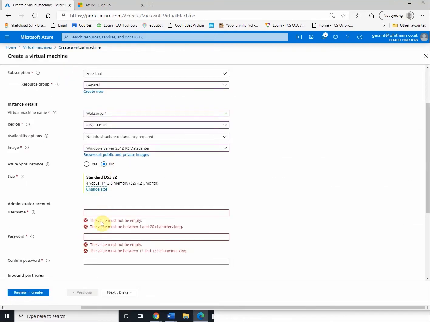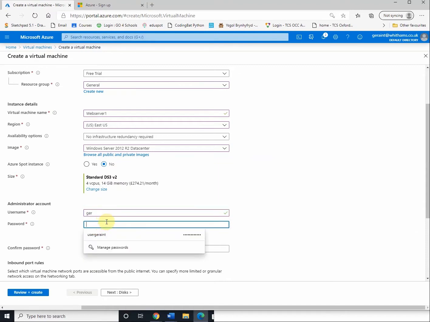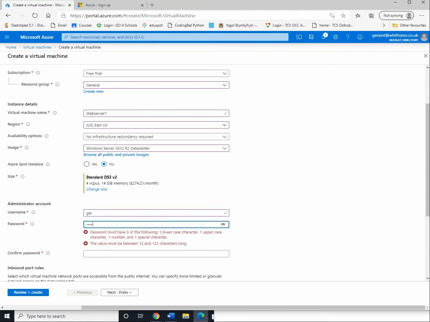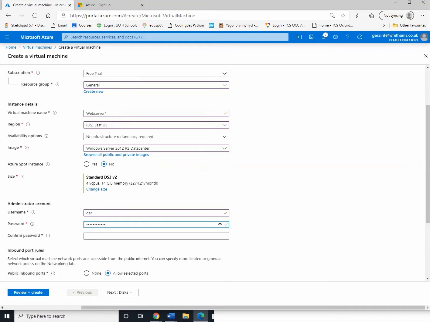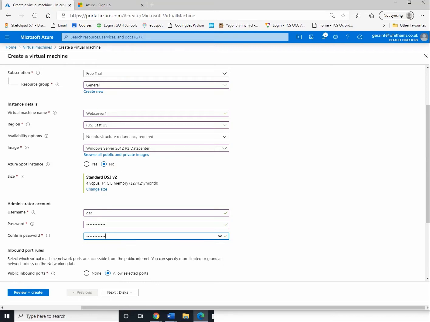Okay, that's done. Then put a username in, and a password. It has to have a capital, so put a capital A. It has to have numbers 1, 2, 3, 4, 5, 6, 7, 8, 9, 0. It has to have a special character, exclamation point. There we go, it's happy with that. Put the same in for the confirm. I would recommend that you save your password into maybe a notepad file so you don't lose it and forget it.